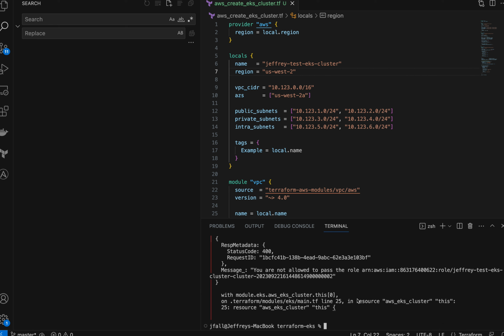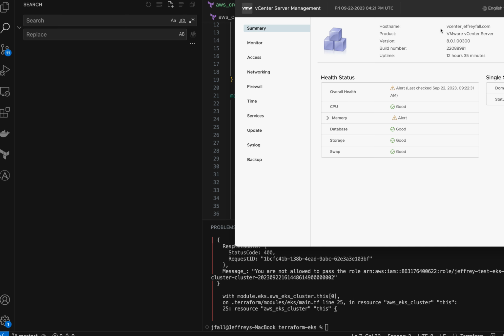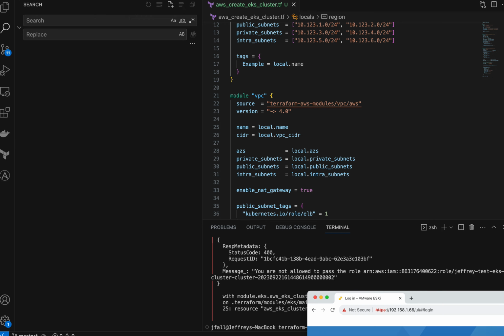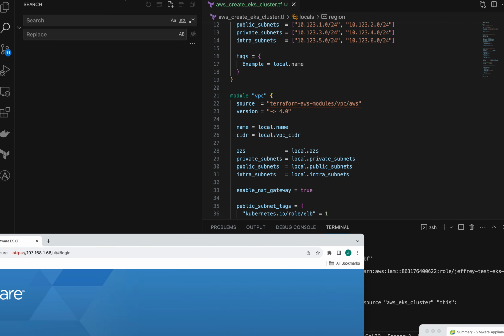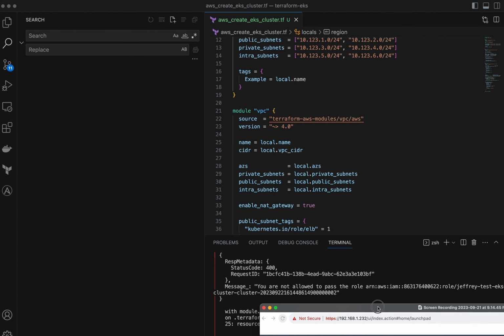Okay, so not allowed to pass the role. Why is that? Terraform line 25, this line 25, local name. Okay, so it bombed out, I think. I wonder if we can find a cluster running. Let's see if we can get back to the console. It's not there. So I've kind of buried this thing, unfortunately.